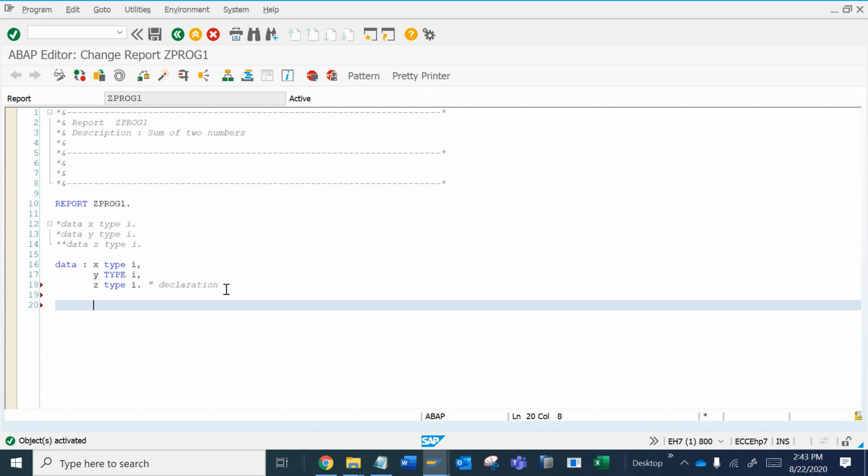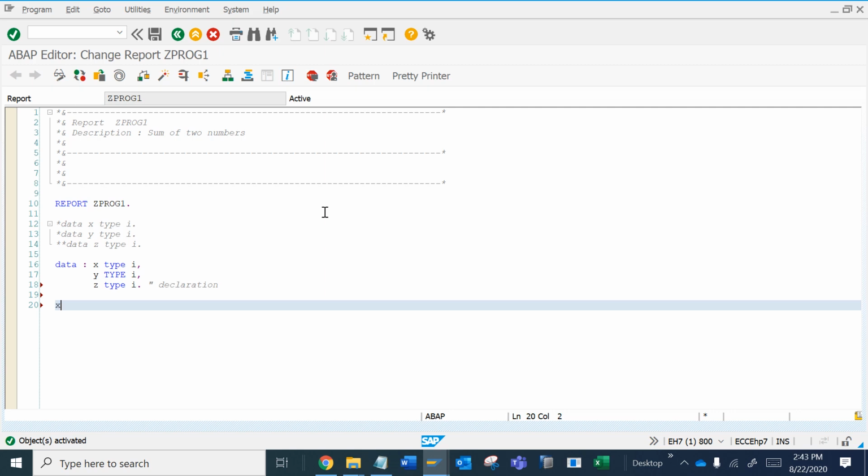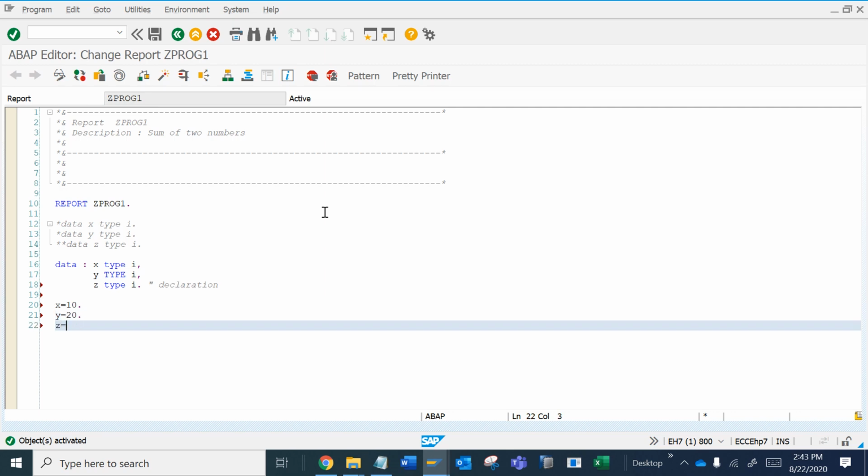So now let's assign all the values here, and do x plus y. Now let's do control S, control F2. Let me check.